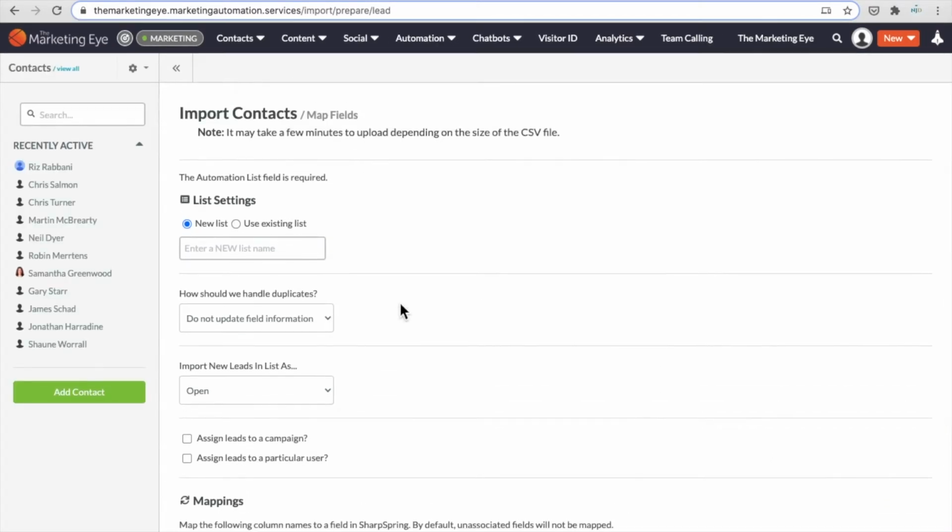Here we'll be able to map our fields in our CSV to our SharpSpring fields. Now we can either add these contacts to an existing list, so we can choose from lists that are already in SharpSpring, or in this case, we're just going to do a new list, which we'll just call example data.